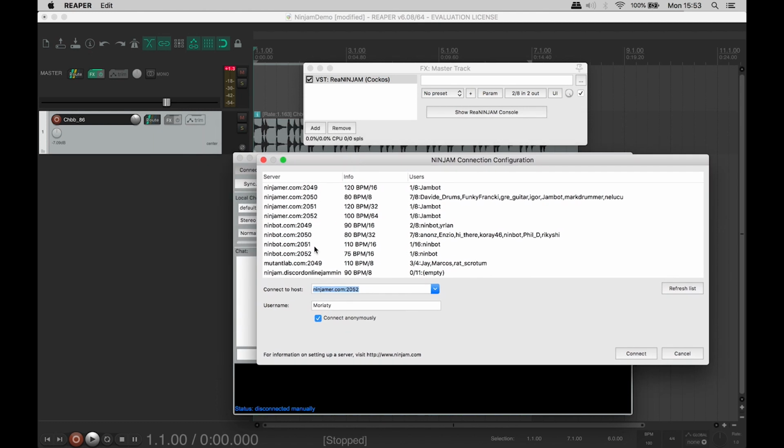Now, on the first column, we have the name of the server. Then the second is the BPM, so the tempo of the server in beats per minute, and 16, which is the beats per interval. This is essentially your latency. So let's connect to see it in practice.